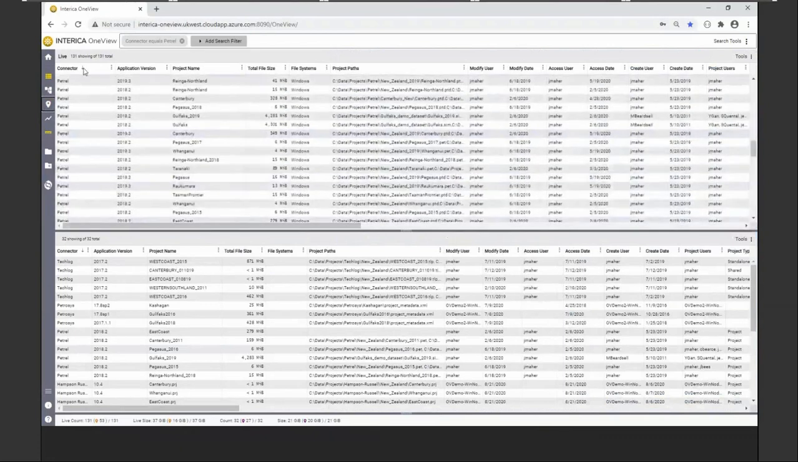Now the top table is all the live data. This is the data that's been scanned from your file systems. The scanning can run as frequently or as infrequently as required. And the bottom table is all the archives that have already been processed.